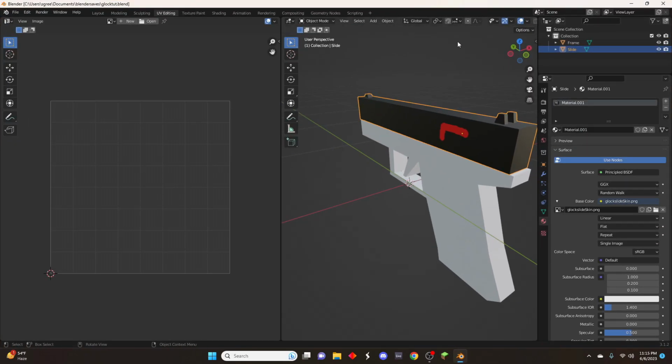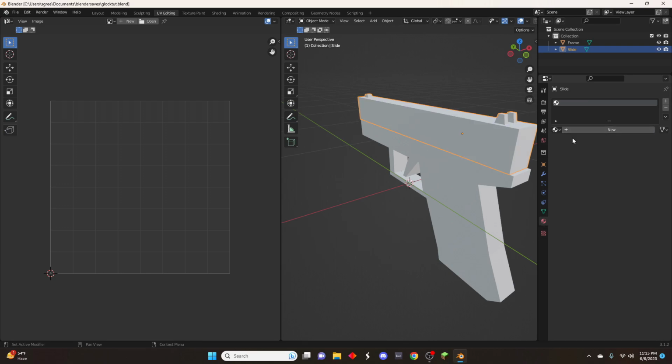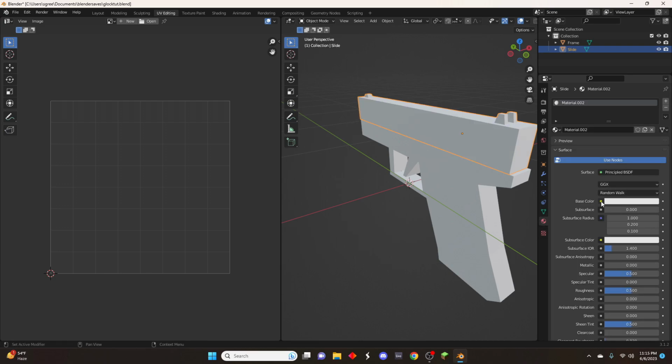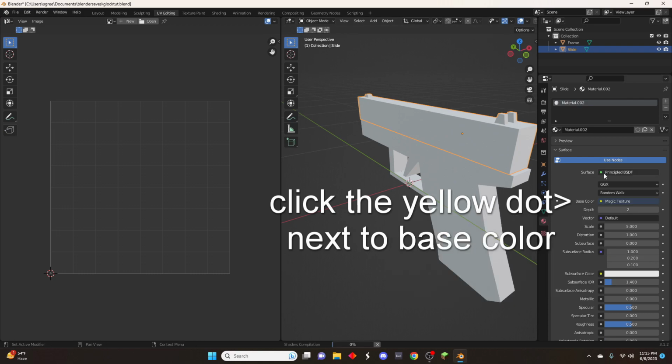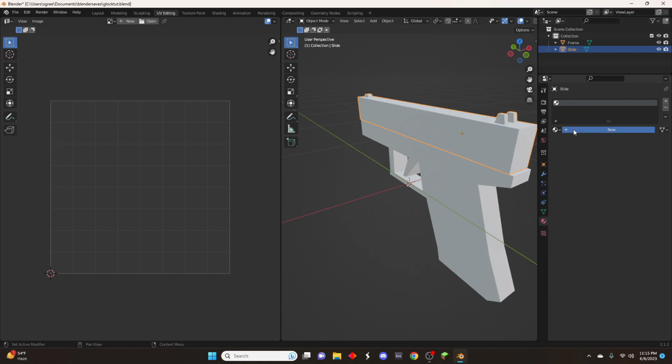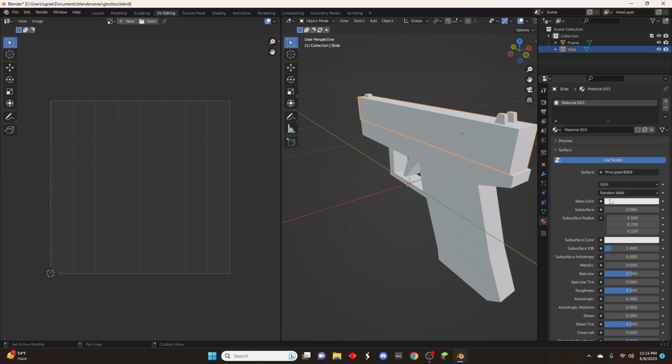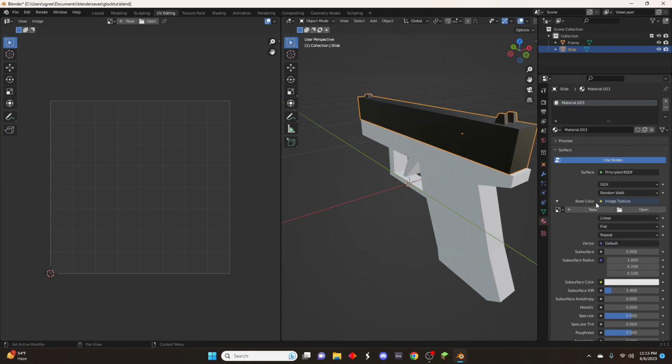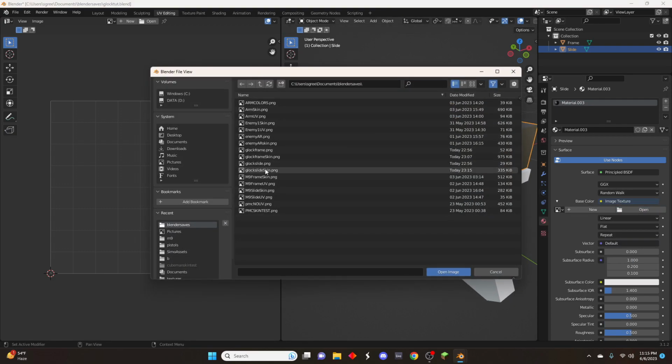So it should still pop up. You go to slide, you go to your material here. If you wanted to, here, we'll do it again. You go new, base color here. Uh-oh. Yeah, good, I messed it up. Now I gotta retry. New there, base color, image texture, open, glock slide skin.